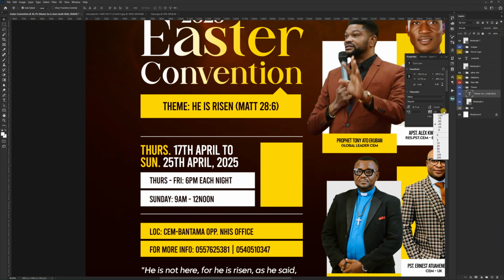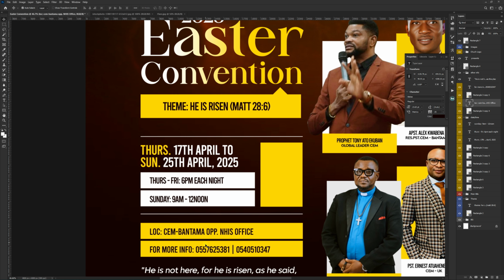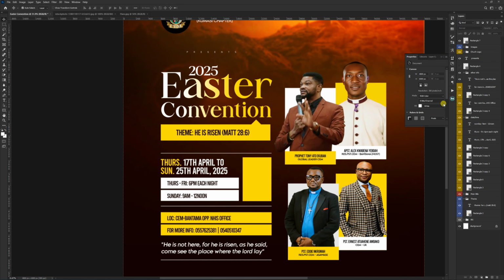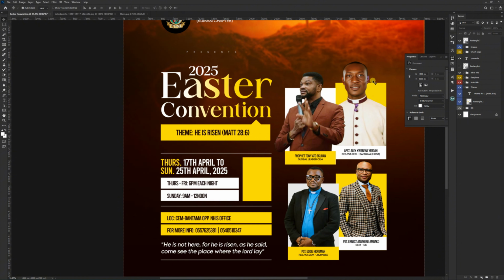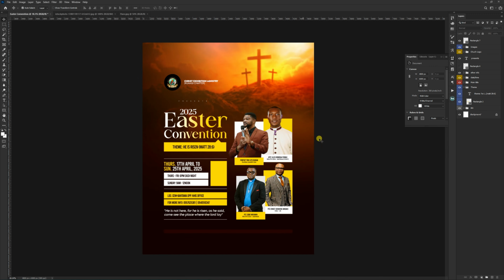Okay, for me, this one I'm going to reduce. The spacing is too much for me, so I'm going to reduce it to -60. Yeah, -60 will work for me, so I'm going to change all of it to -60. And that is it. We got our nice Easter convention flyer. Okay, so it is ready. I'm going to send it to the client and see what they say about it, and then that is it.